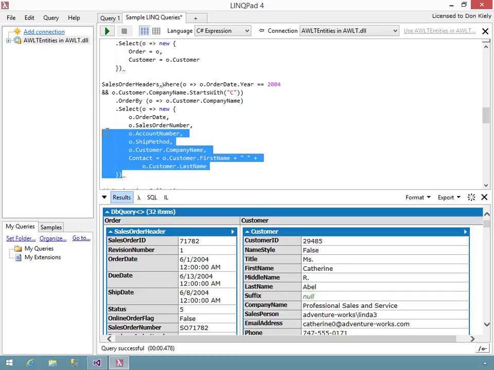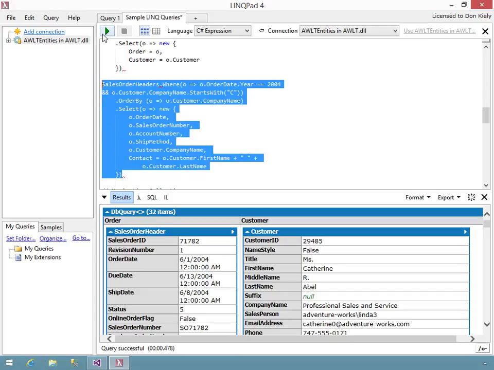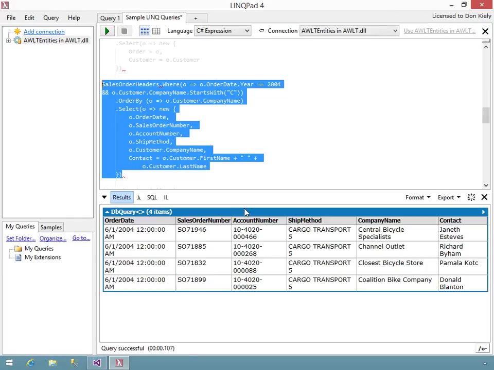All right, so I can run this query. And you'll see now I have a single table. I don't have individual properties for different parts of it, and I have an anonymous type, and the anonymous type has order date, sales order number, account number, ship method, company name, contact properties. And as you can see, the contact property is a single property. It's a string, and it's a concatenated name together of the first and last name.